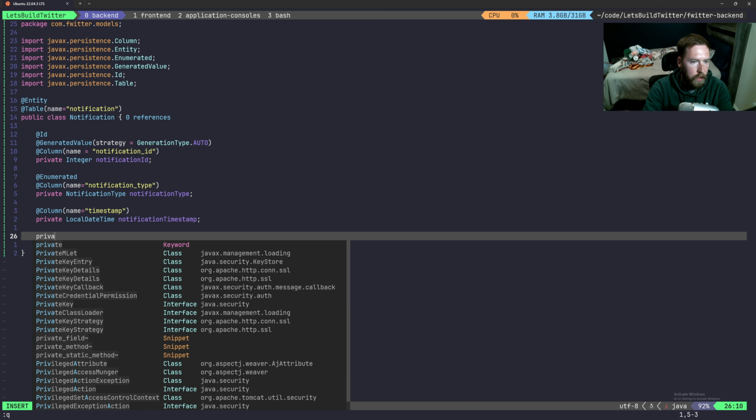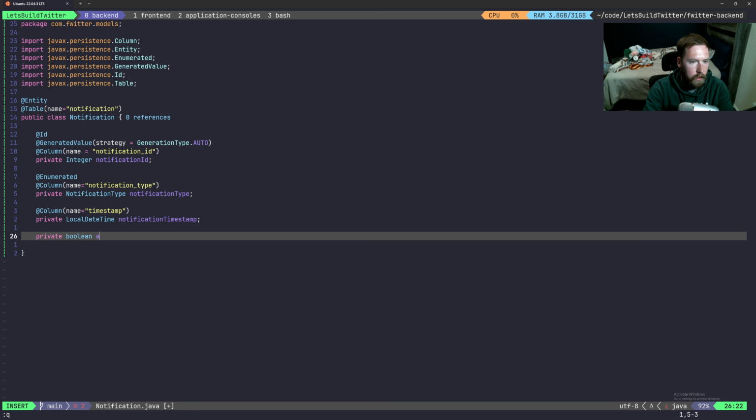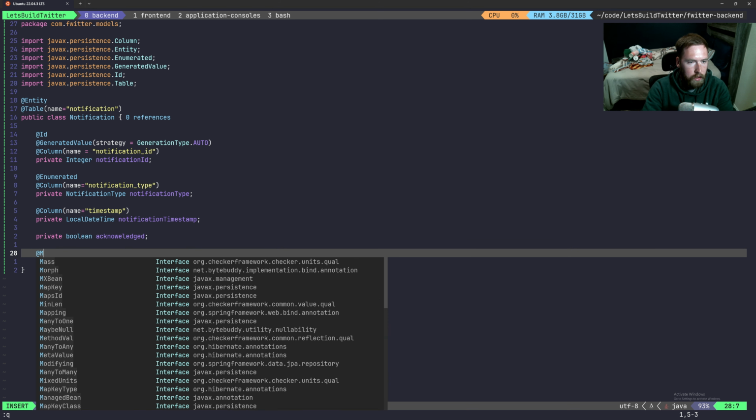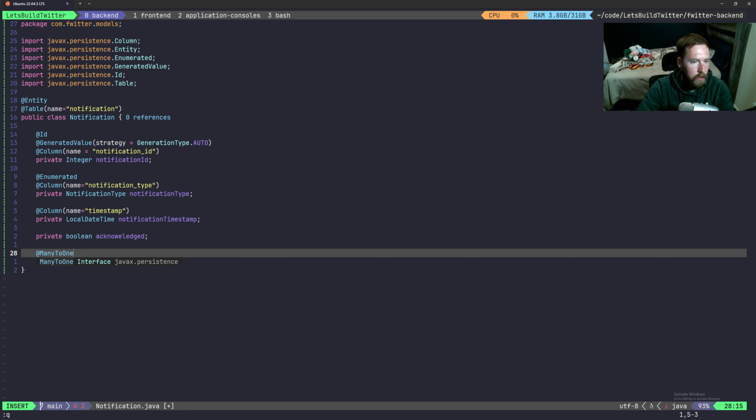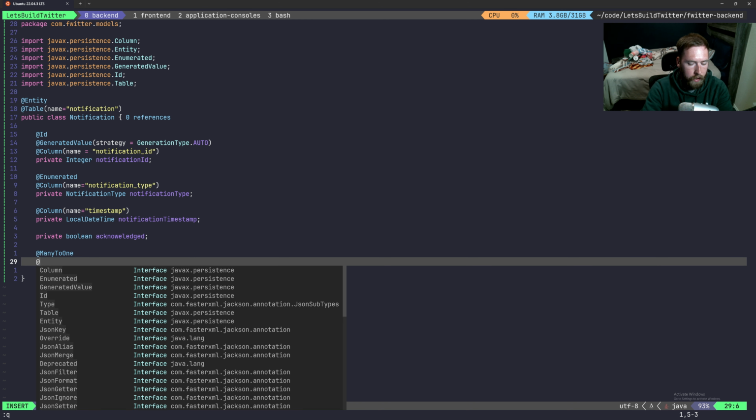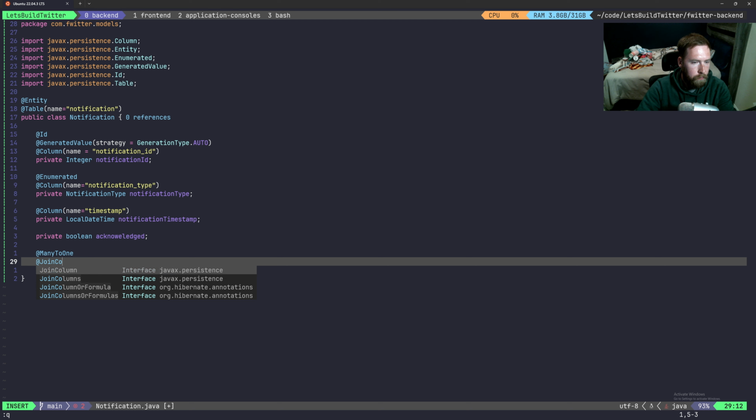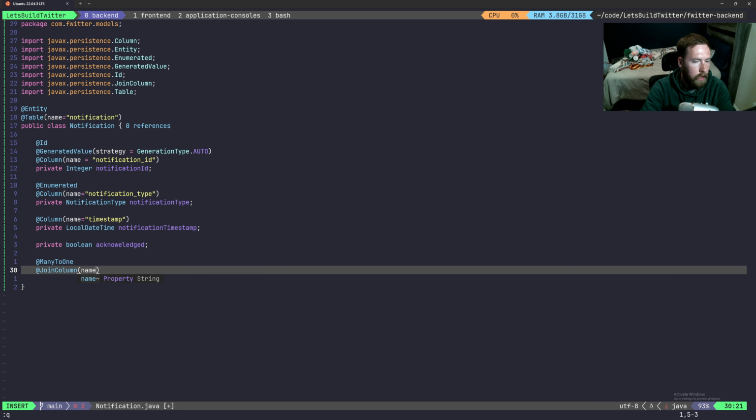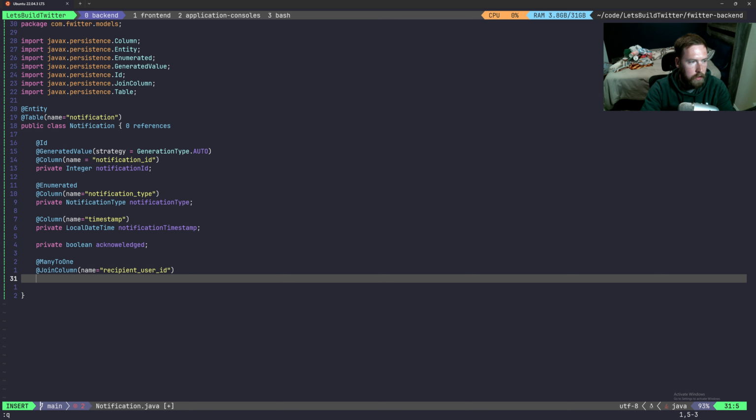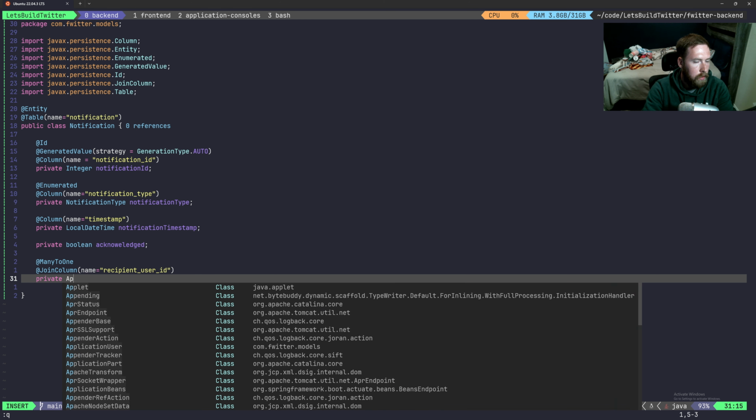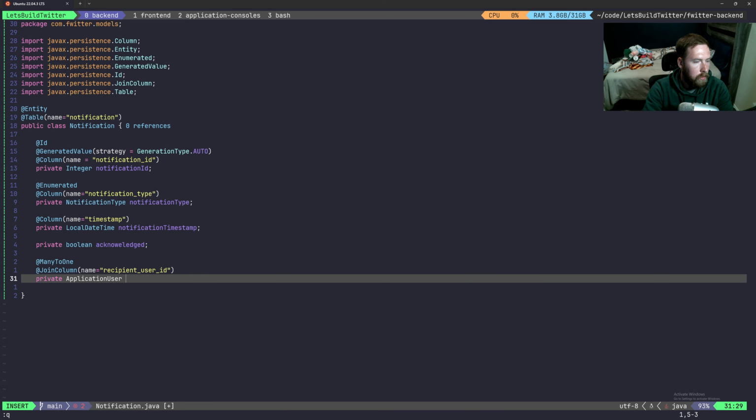Basically, we're going to have a private boolean acknowledged, so we know when the user has seen it, more or less. Then we're going to have a @ManyToOne relation and an @JoinColumn. Here the name is equal to recipient_user_id. So who is getting this notification? This will be a private ApplicationUser, and this is going to be recipient, right?